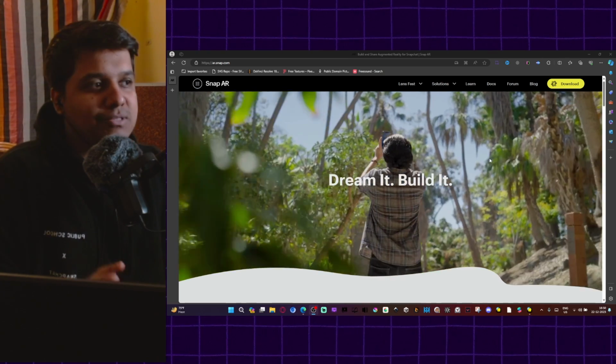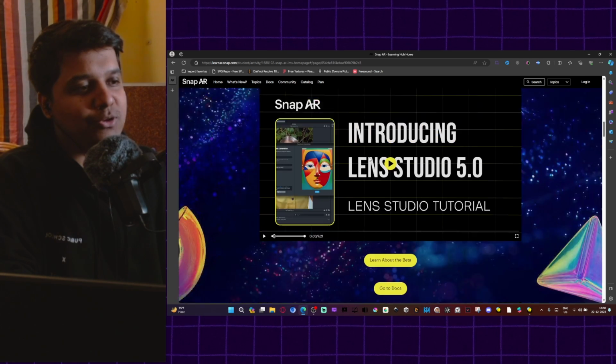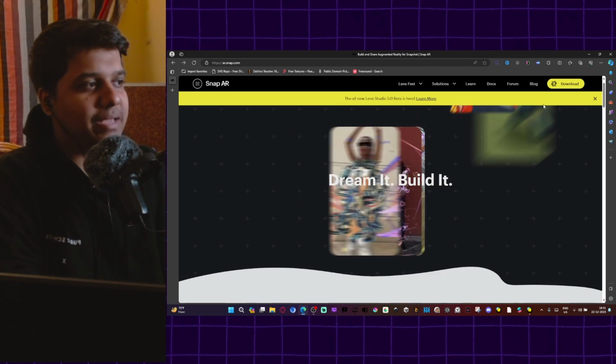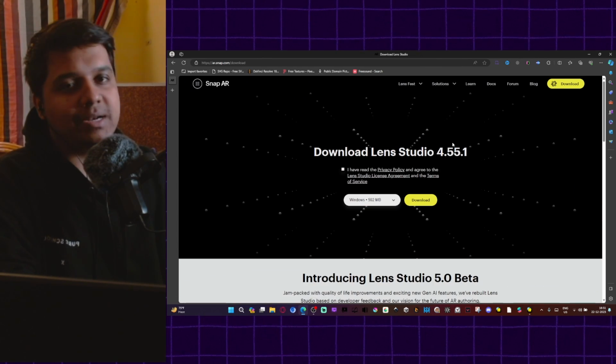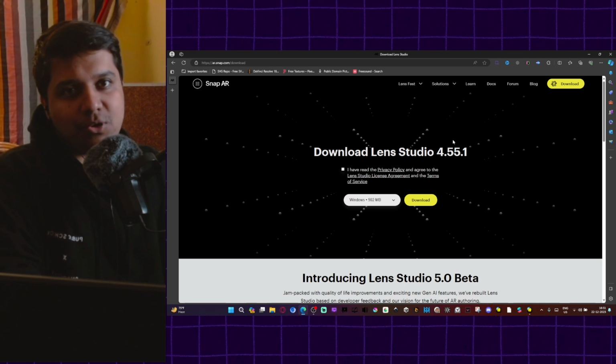And if you want to learn how to use it, you can go to the Learn tab where they have extensive curriculum on how to use Lens Studio to create effects. And if you come back here and go to the download section, this is where you can download the latest stable version of Lens Studio to use on your system.